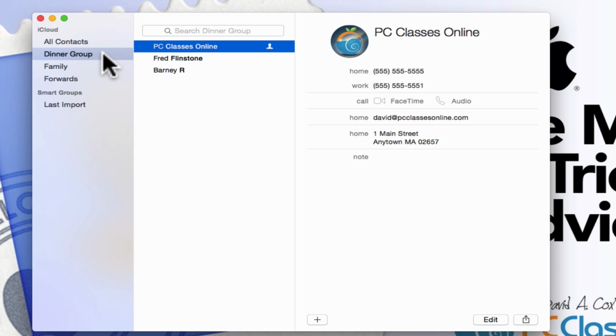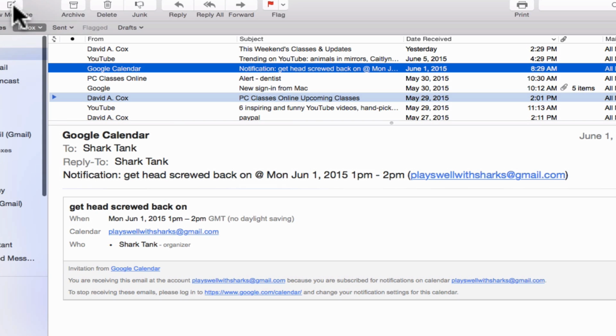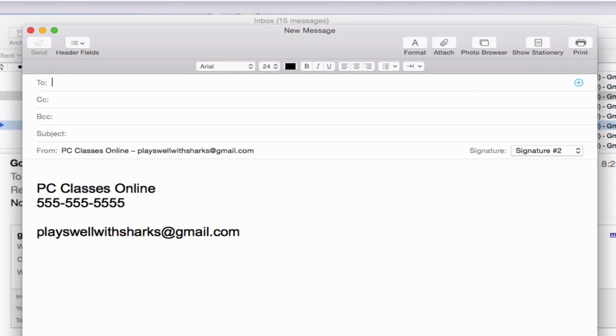So once that group is in contacts, check this out. You can close out of contacts, go into mail. New message. And instead of typing out their email addresses one at a time or even their names, I'm just going to type in the word dinner. And group auto fills in. And when I hit the enter key, voila, all of their names pop up. And that would work if I send it to CC or BCC. Pretty cool, right?